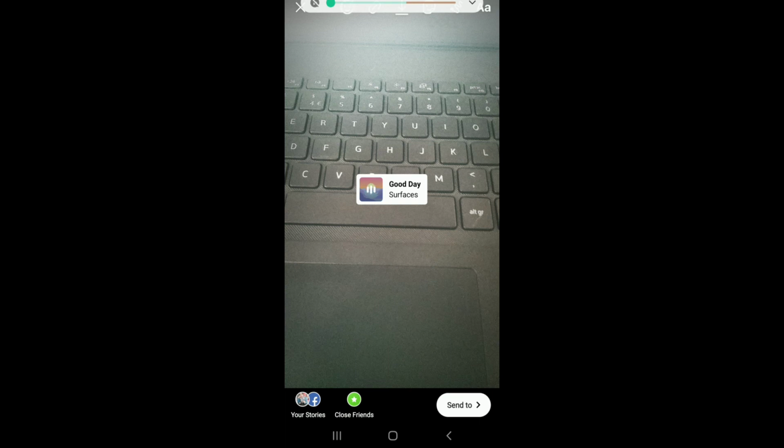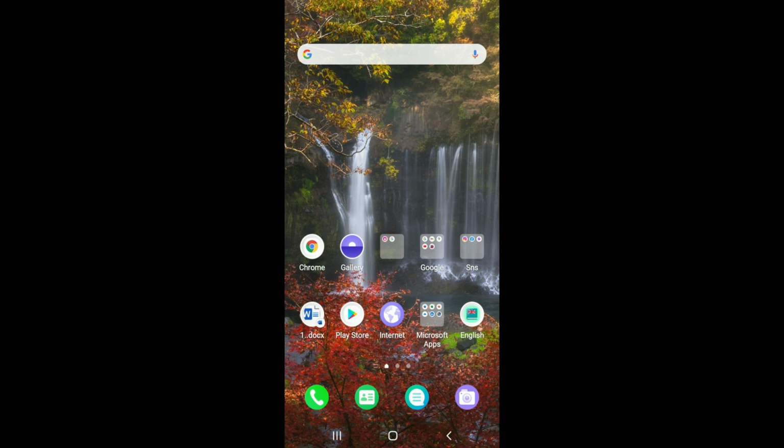Go ahead and send the story to one of your friends by tapping on Send To, or simply post it to your stories by tapping on your story at the bottom left. That way you can easily add music on Instagram story.